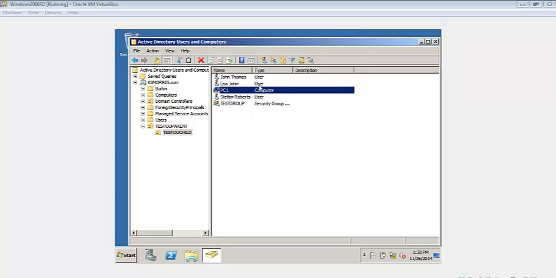Okay, so that about wraps up this tutorial. I've demonstrated how to create a user, a security group, and also a computer.